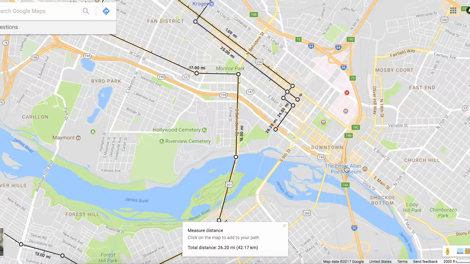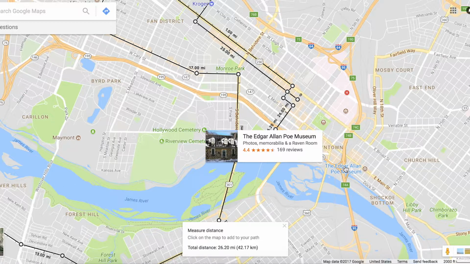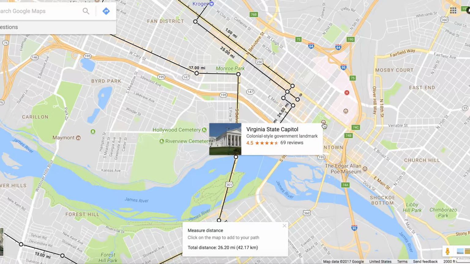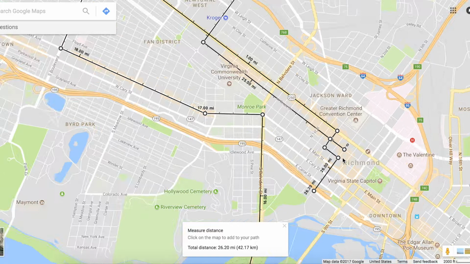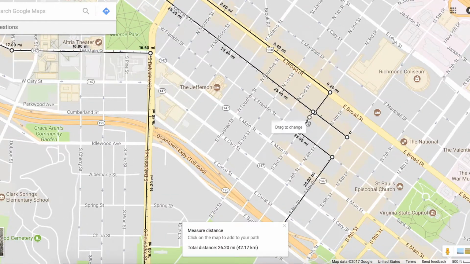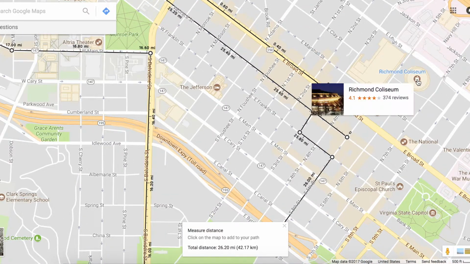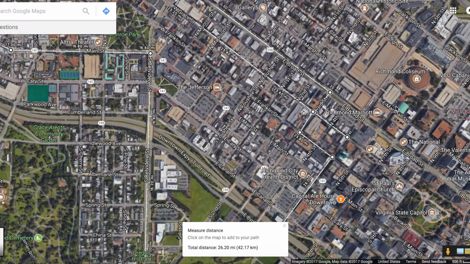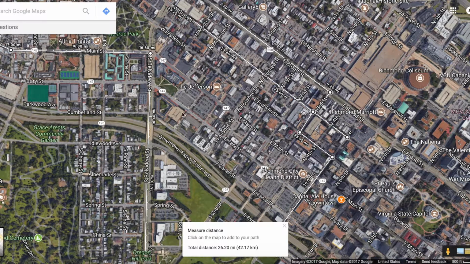Alright, we got the Edgar Allan Poe Museum there. We got Virginia State Capitol. A whole bunch of nice places to go and check out if you're historically minded, I suppose. The Richmond Coliseum, that looks like a cool place. Let's get the aerial view here. It's much better. Okay.